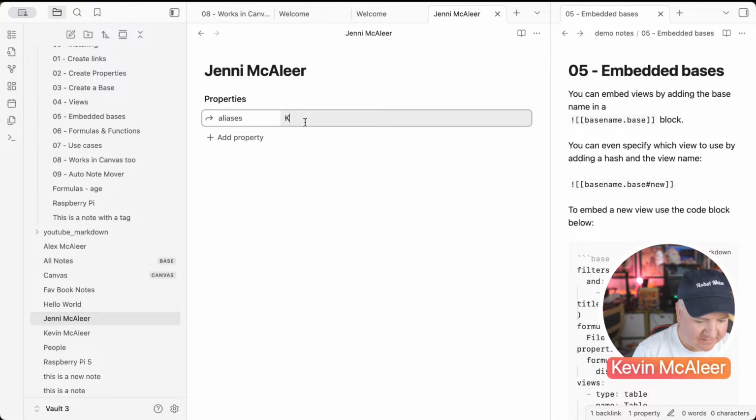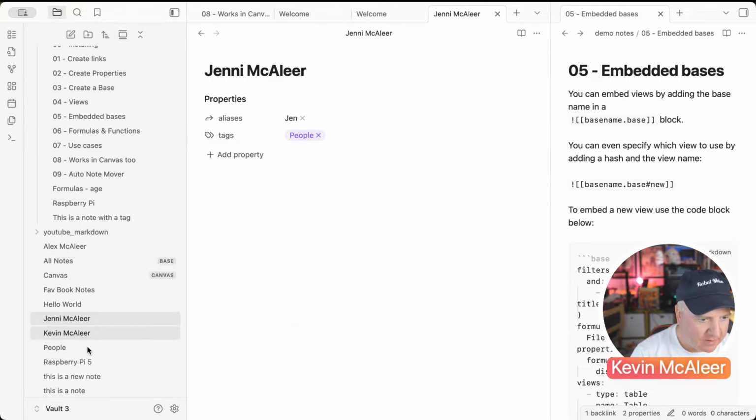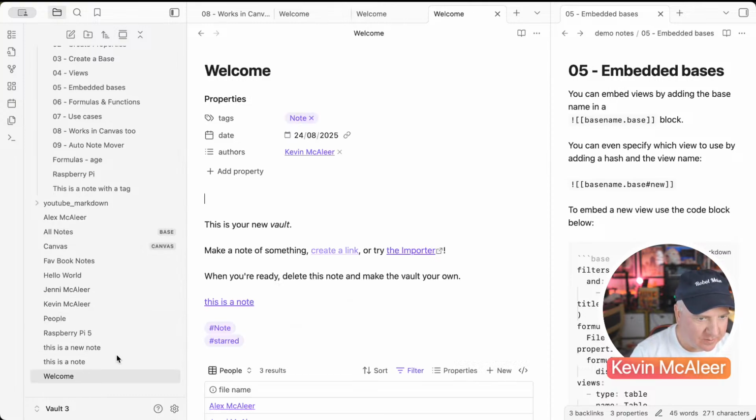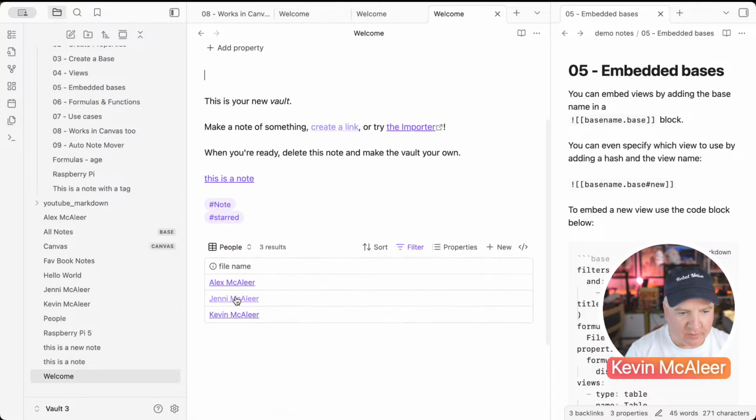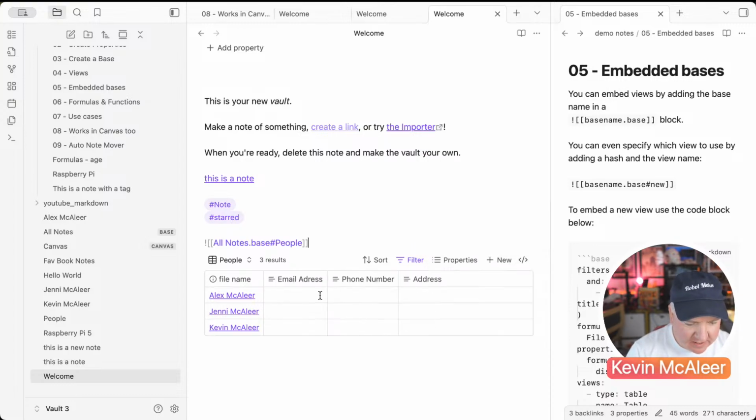We could have an alias as Jen, and we could also have that tagged as people. So we go back to that welcome note. We can now see that we've got 3 people listed, and we could have additional columns in there if we wanted to, like the email address, phone number, and address, for example. And we can add, as I said, data to those notes.